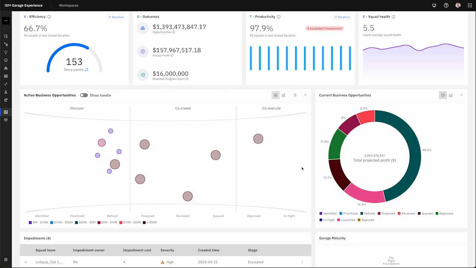The screen you see here, or the view that you see here, is a representation of the business opportunity pipeline. So each one of these is a different business opportunity. And we're able to see what is the state it's in, what is the identification date, delivery date, and projected profit value from this opportunity.